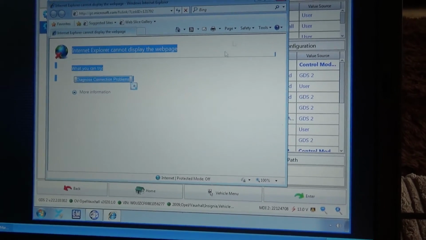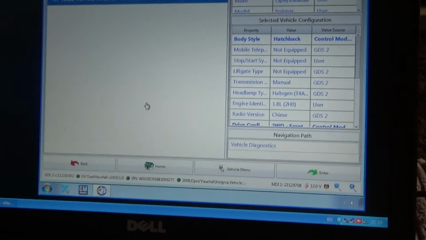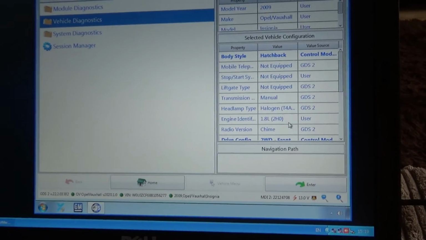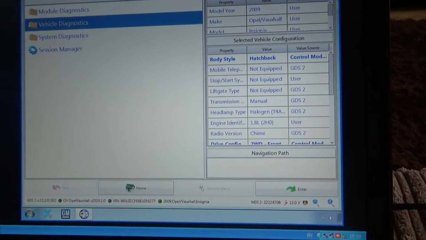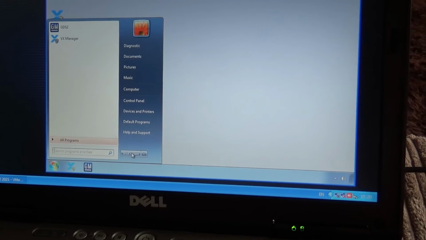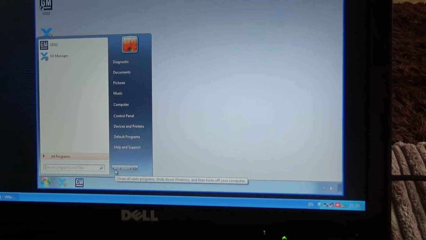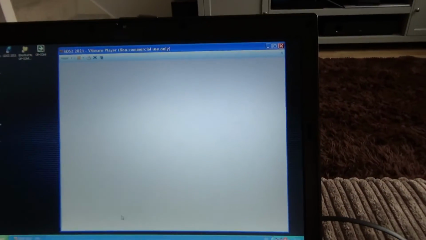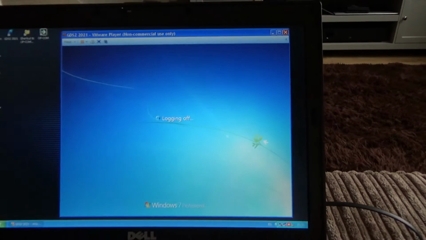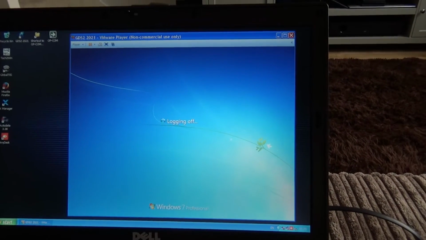Close that. To close out of GDS2, you just go back until you get to the end of back, and then press that one to close it, up top, that one to close it. And then shut down the virtual machine, you've got to go to Windows, shutdown. That's all you've got to do, shutdown. And that will shut down just the virtual machine, not your full Windows system. It's just going to shut down this little part, which is running the GDS2 in an emulator.